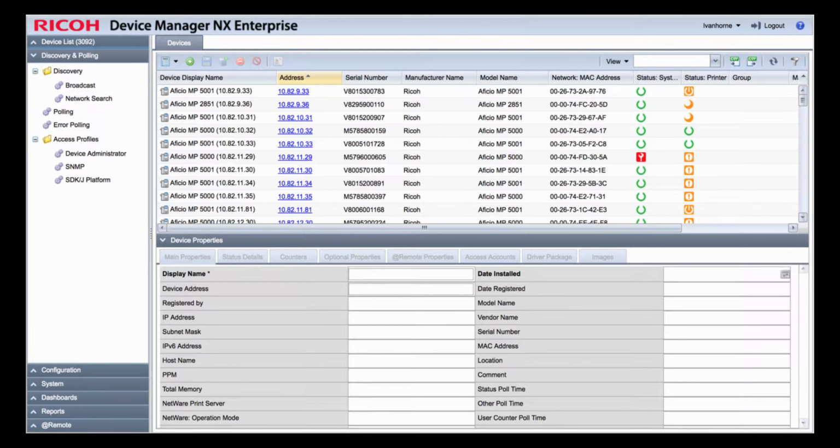The second thing to authenticate is the administrator access account. DMNX tries to log into the device's Web Image Monitor page as administrator. This is because some of the settings that DMNX can change require administrator access. Examples of this are firmware updates, remote device configuration, updating the address book, and updating Java and embedded applications.